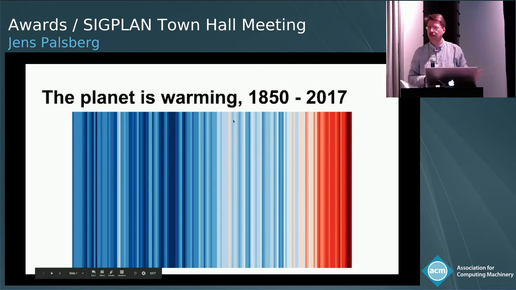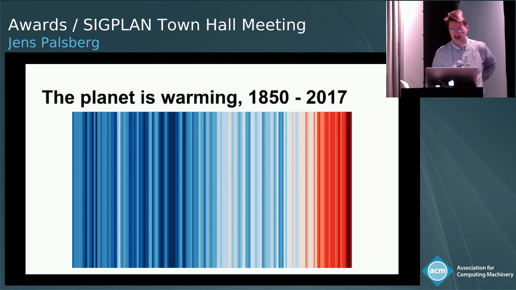The planet is warming. The planet is warming because of human activity, greenhouse gases, carbon dioxide, and it's getting hot out there. And maybe you saw this fall, the United Nations released a report that says that we've got to decrease carbon emission by 40% by 2030. 40% by 2030. That's 12 years from now. And I really just want to ask the question whether ACM can play its part in this.